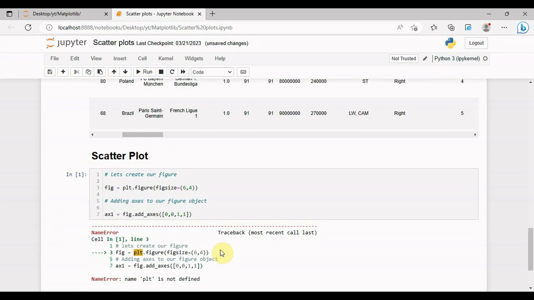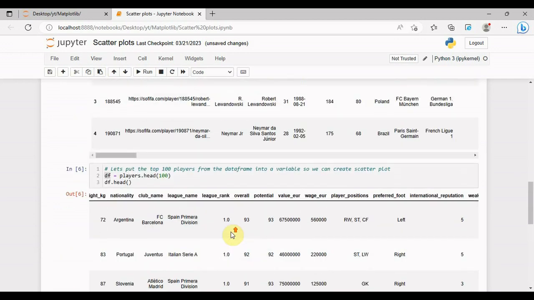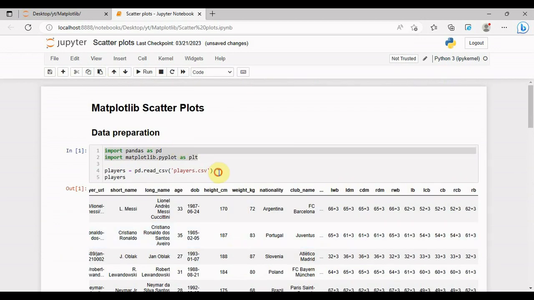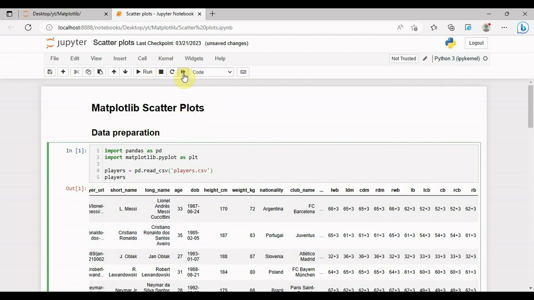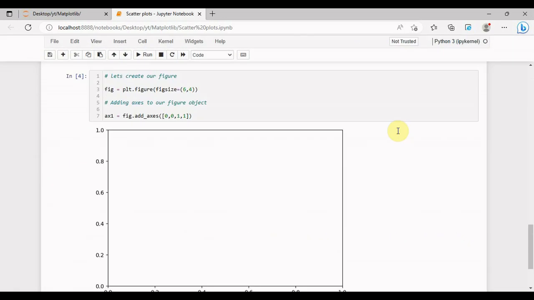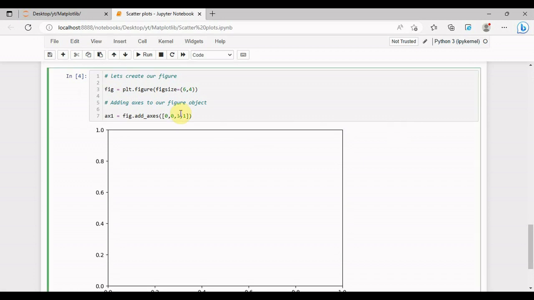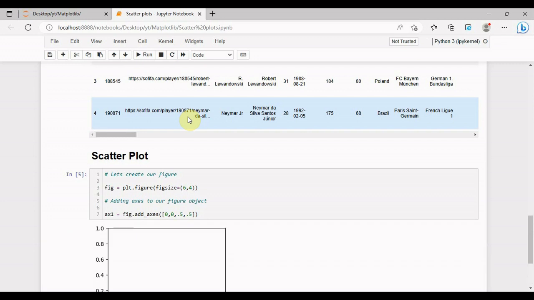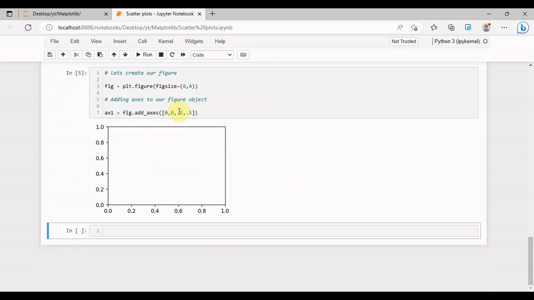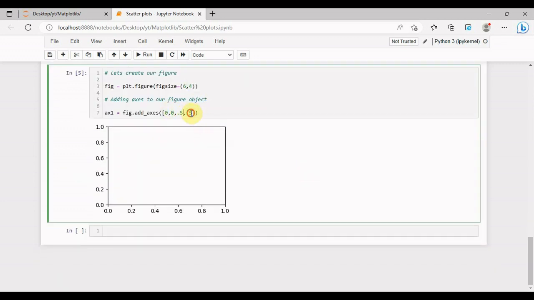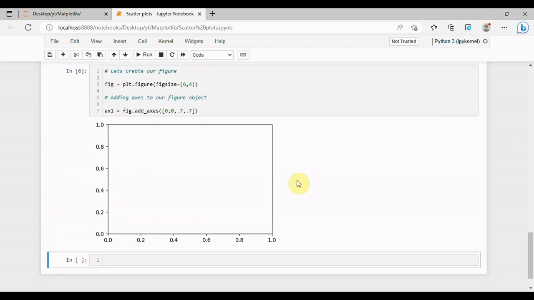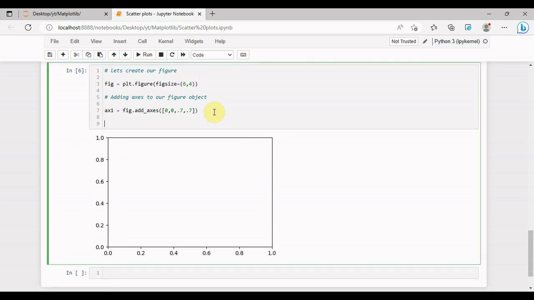So let me run that. Oh, plt is not defined. I need to run this cell. So let me just run all cells. Let me make this a little smaller. Too small. Yeah, and that's okay. So now let's add labels and titles.